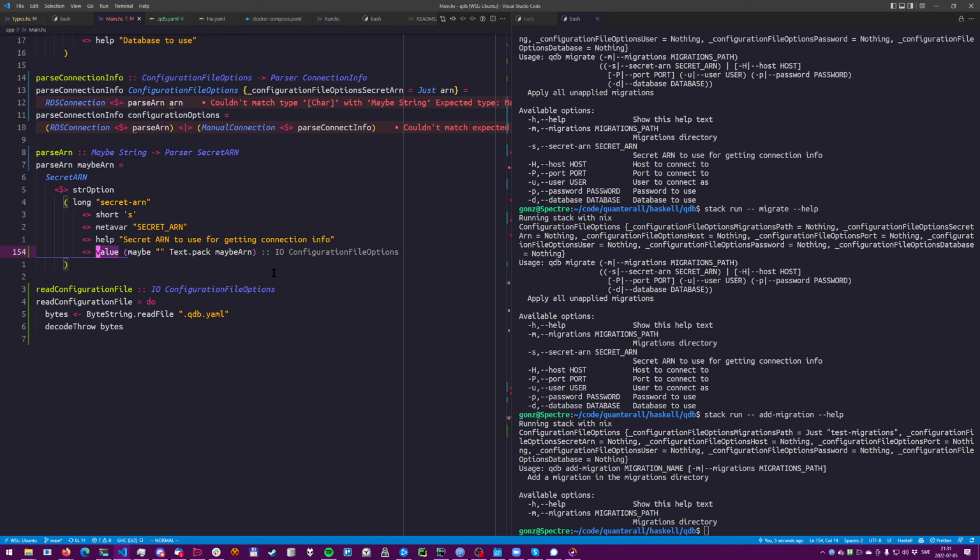So what I was looking for here, because here we can see value. Value sets the default value for this field so that it's always going to succeed basically to parse this. It's going to use the value on this side as the default value. That's not what we want. We want the value to only be there if we actually have a default value from the config options, right? So this maybe string that comes in here is basically what we want.